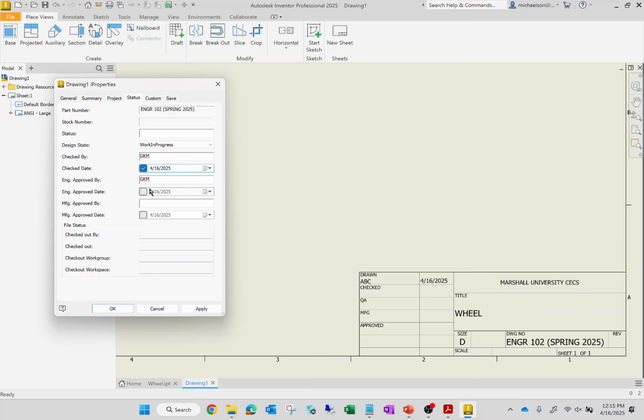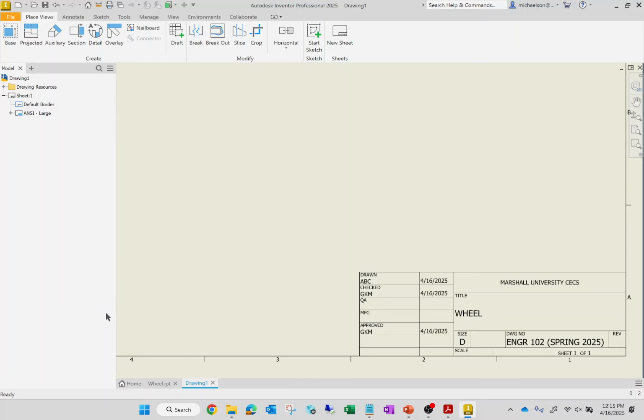Maybe we'll put the check date right there. So we hit OK. I've checked it and I've approved it. You drew it. Okay. All right. So we'll close that. Now the info's in the title block, but what we do need to do is change the size of the paper.